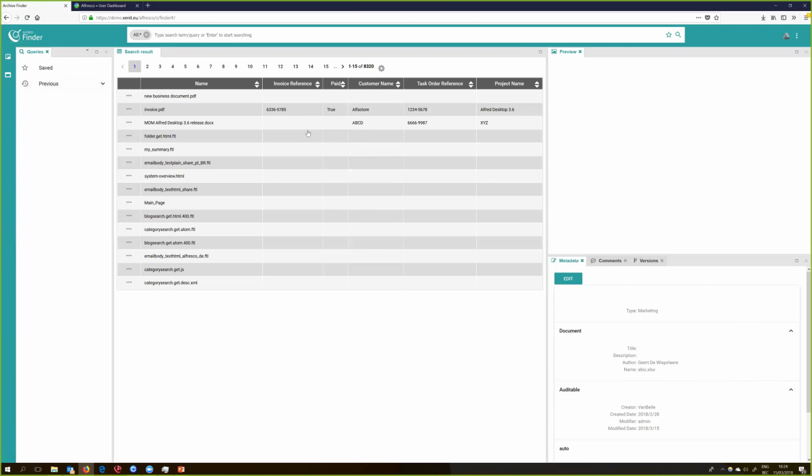Once you select a document here, you will see a preview in this panel. You can change and see the metadata here. There are some comments if the document has a comment, and you can also see the versions of the document. So this was a quick overview. Now I will go into detail, panel by panel and feature by feature.